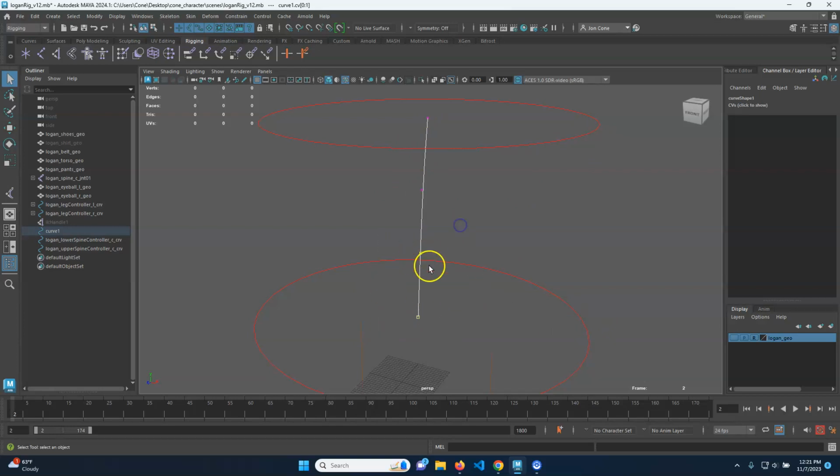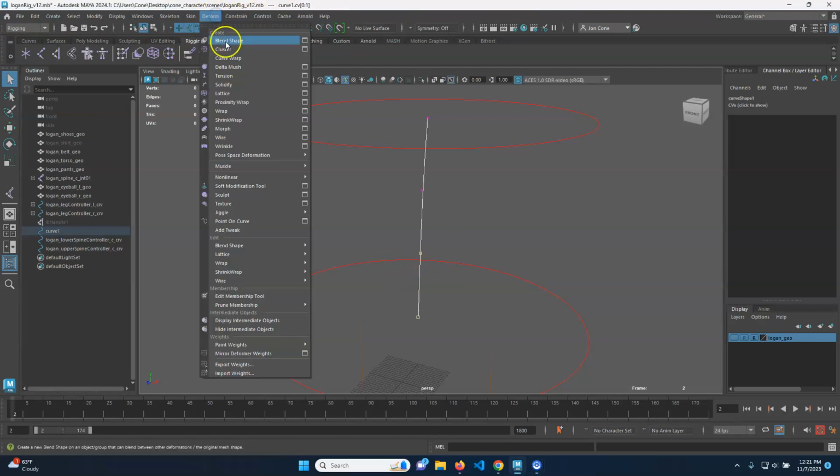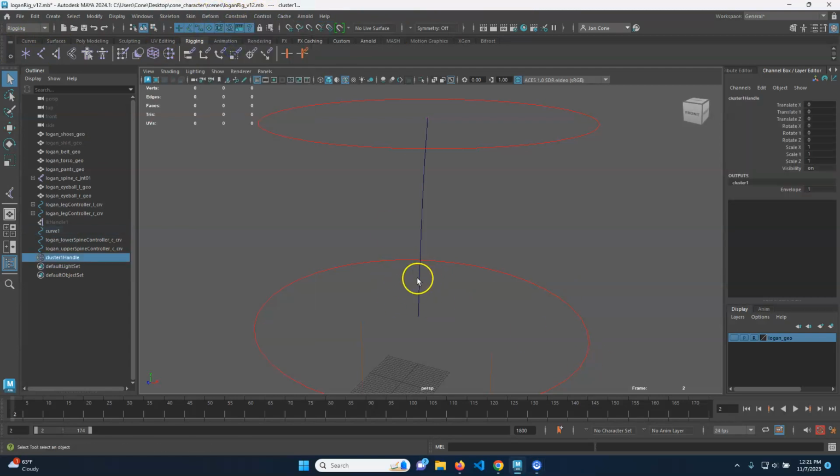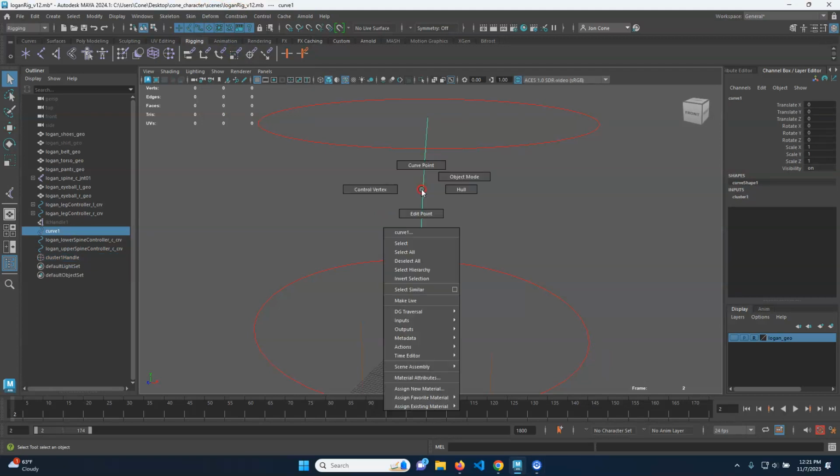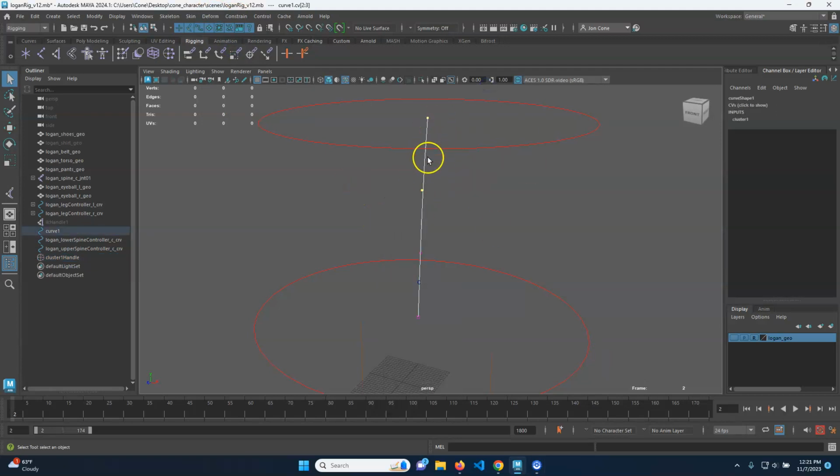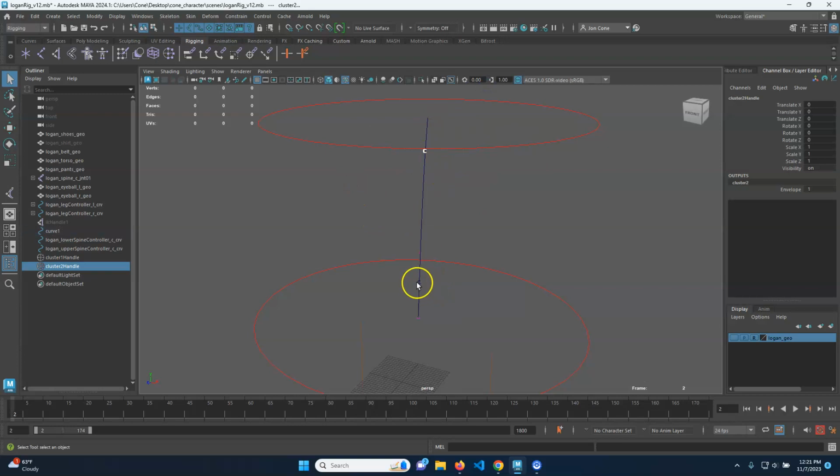So what I want you to do is grab the bottom 2. And then we're going to go to, let me move this out of the way, we're going to go to deform, cluster. It's going to create a little C. We're going to do the same thing on the top. Select the top 2 and just hit G, so it's the last thing we did. Now, take this cluster and just parent it to this, P. Take that cluster and parent it to this.